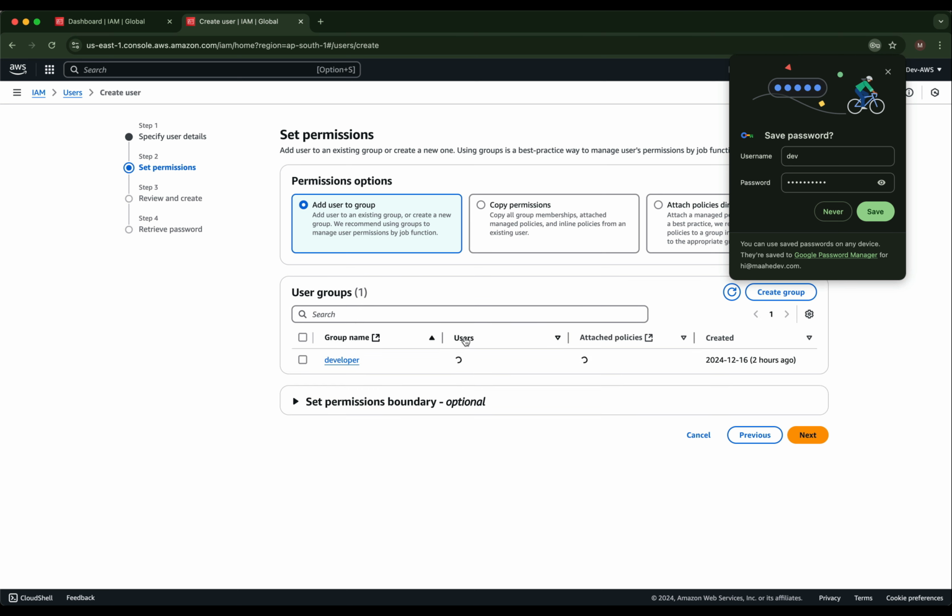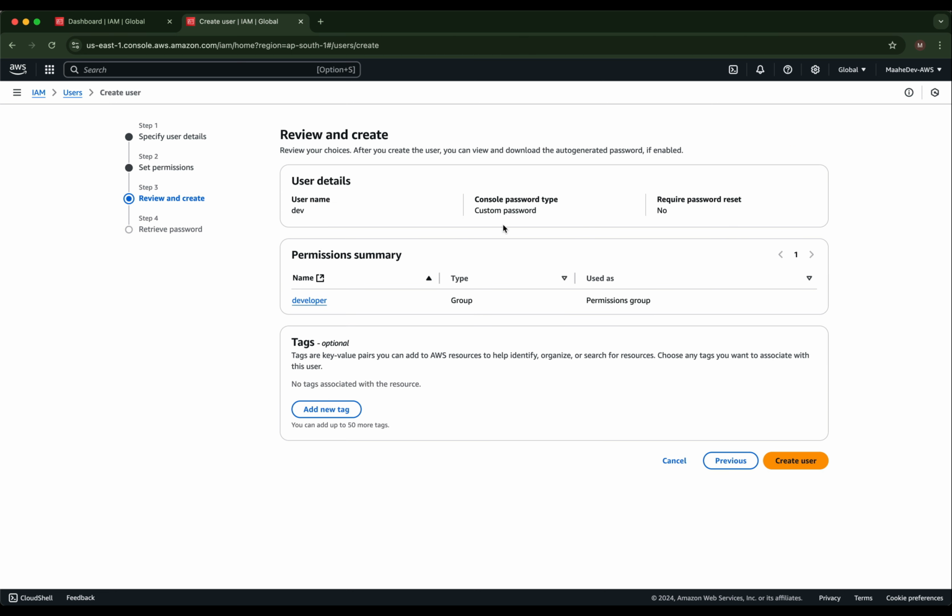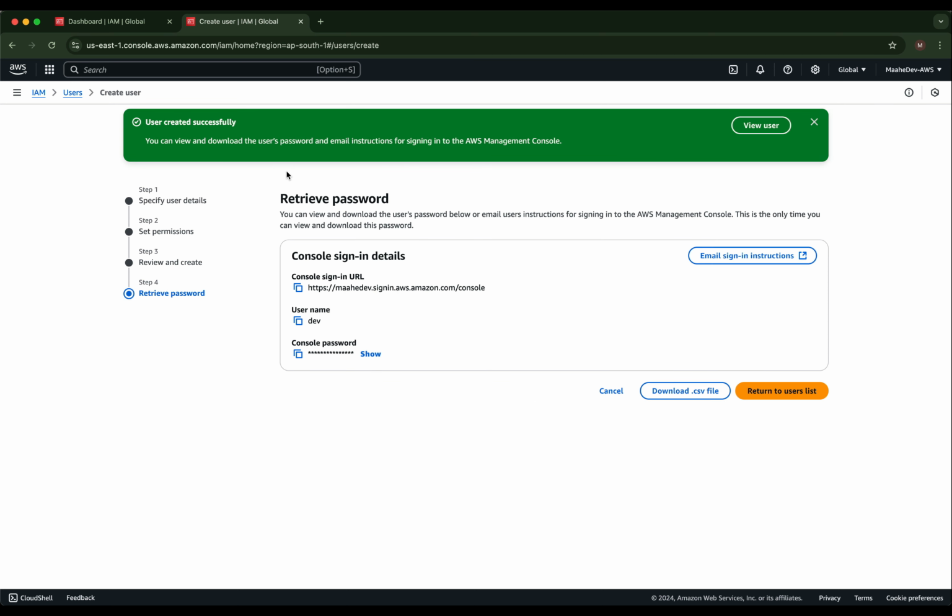Next, the group. I've created a group called developer, and let's assign it. If you want to create a new group, you can click over here and create it. Now we created one, so we'll just go to next. We have custom password and no. So this user is created.